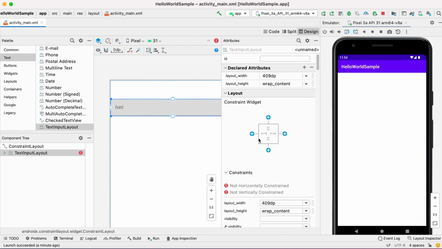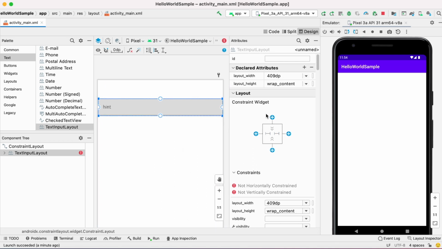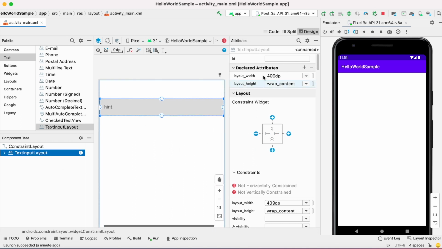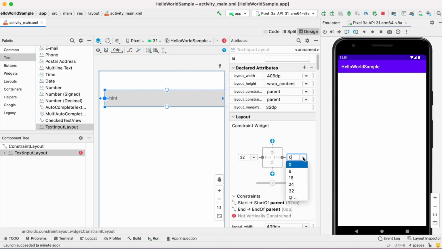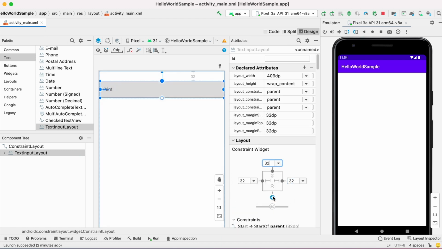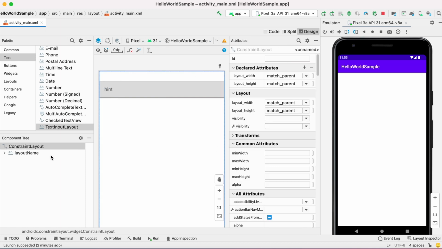So here I am dragging text input layout to my design view. Here I can find some constraint errors, so I'm resolving those constraint errors. Now we will give an ID for text input layout, like layout name. Not layout text, layout name I'll give.